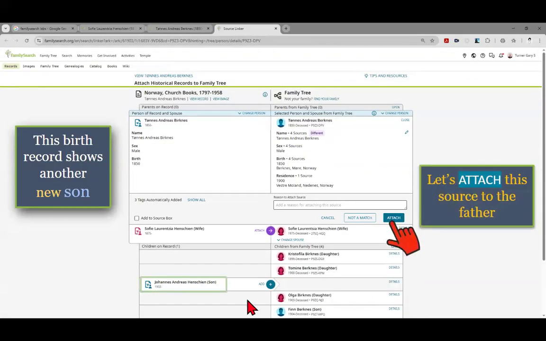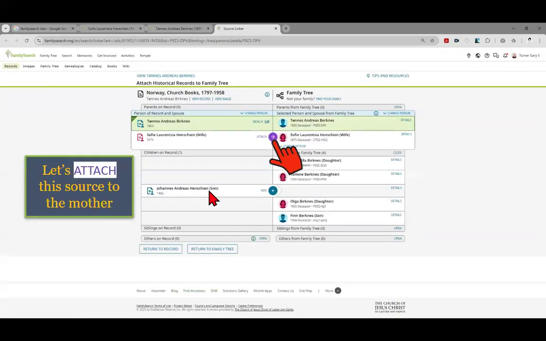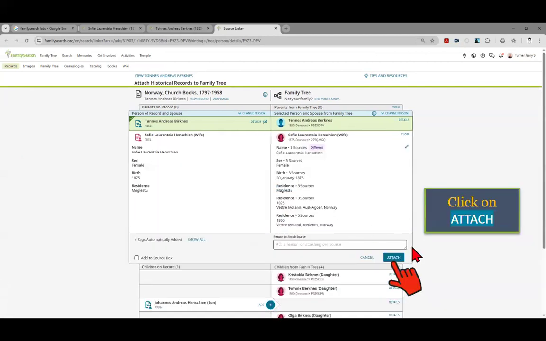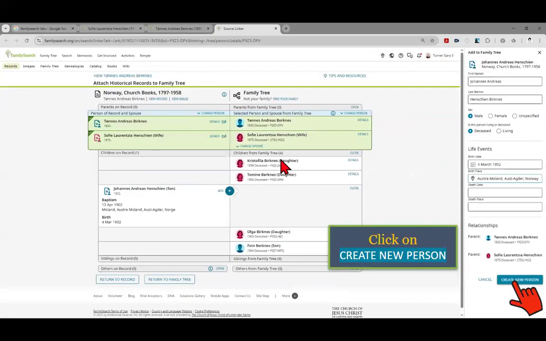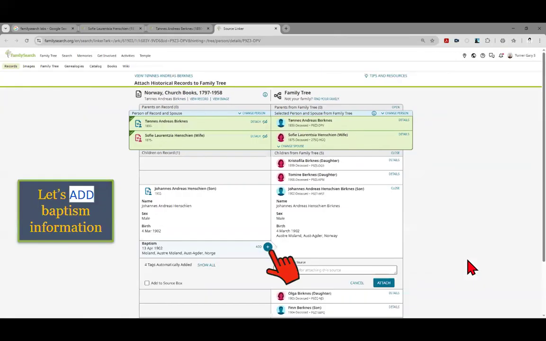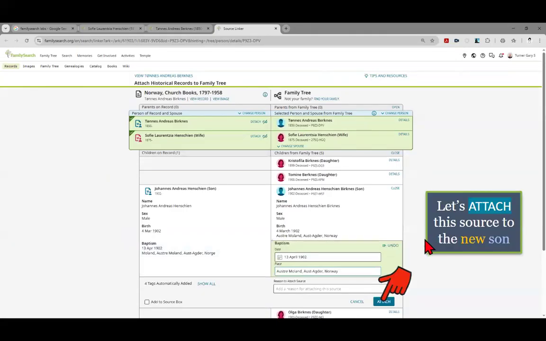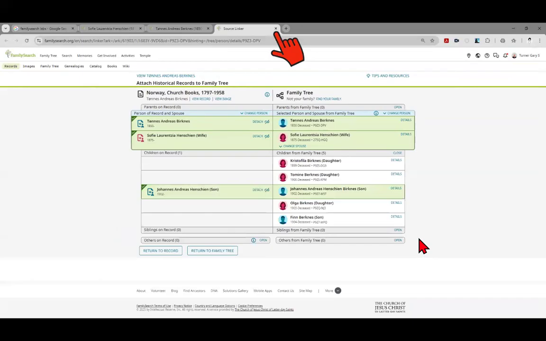And this son has 2 middle names. Actually, the last name is the same as the mother's last name. That could be a middle name. It could be a last name. We don't know for sure, but we're going to go ahead and attach this to the parents. Now we'll create the new son, and I'm going to add the father's last name to this. It put the mother's last name in the last name as well. I'll just leave it there. That's the way the record showed it. Okay, and attach this baptism. Okay, now that son's added.